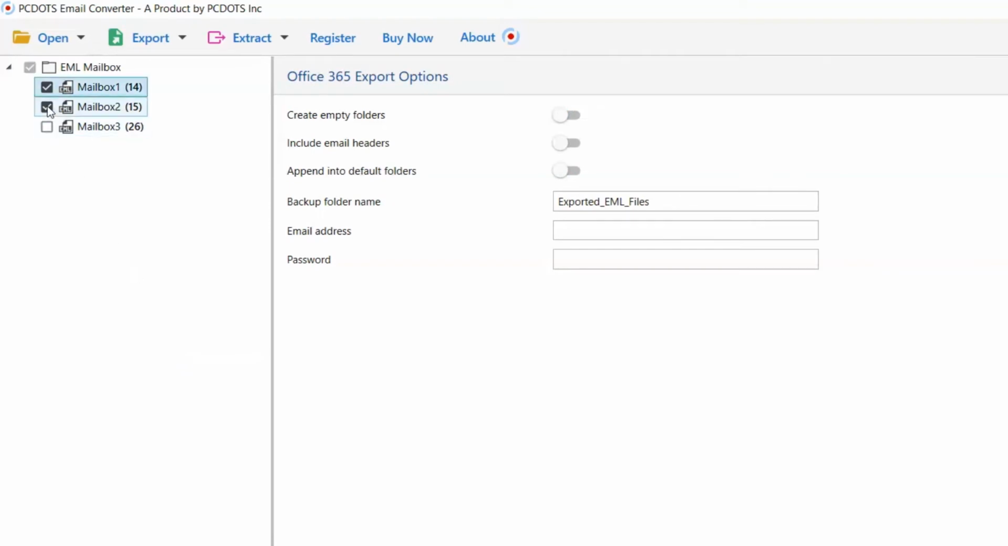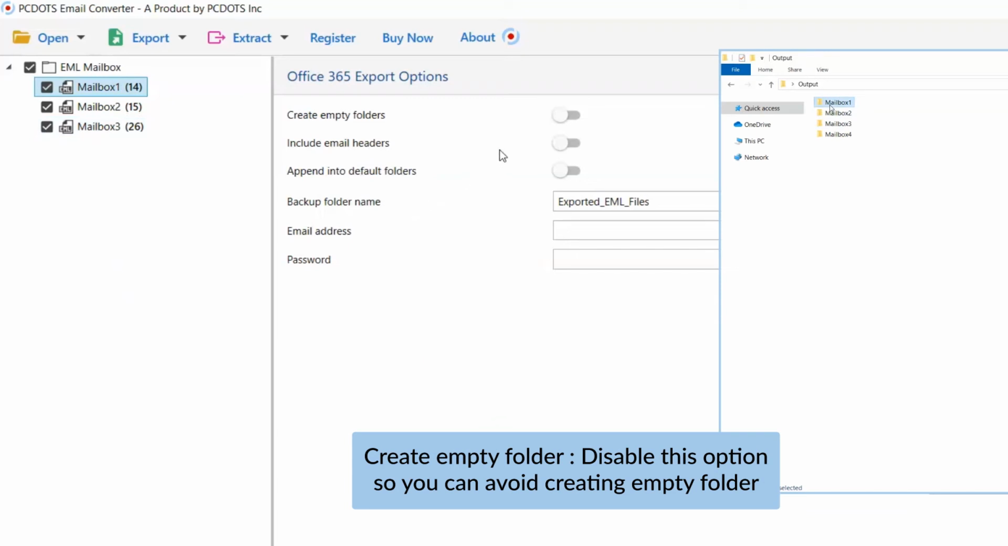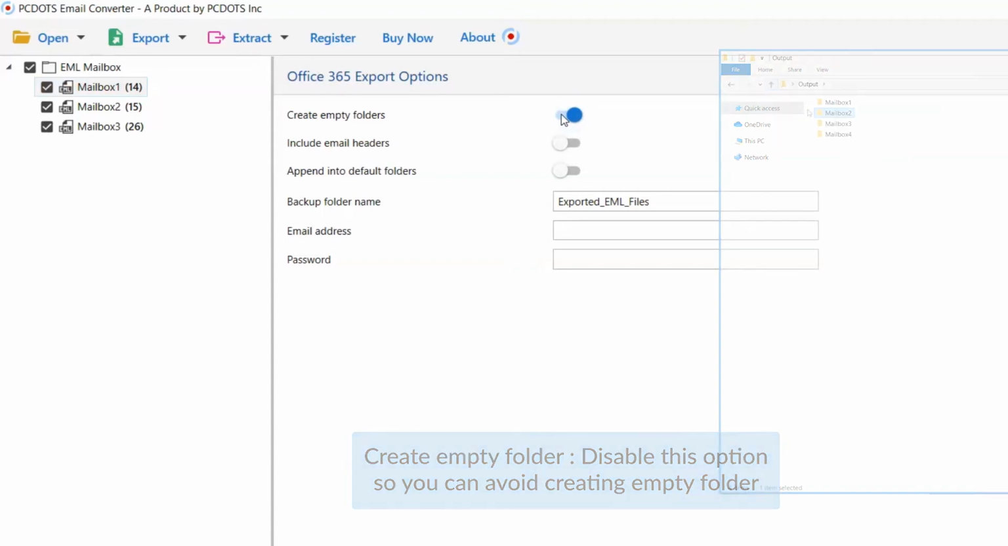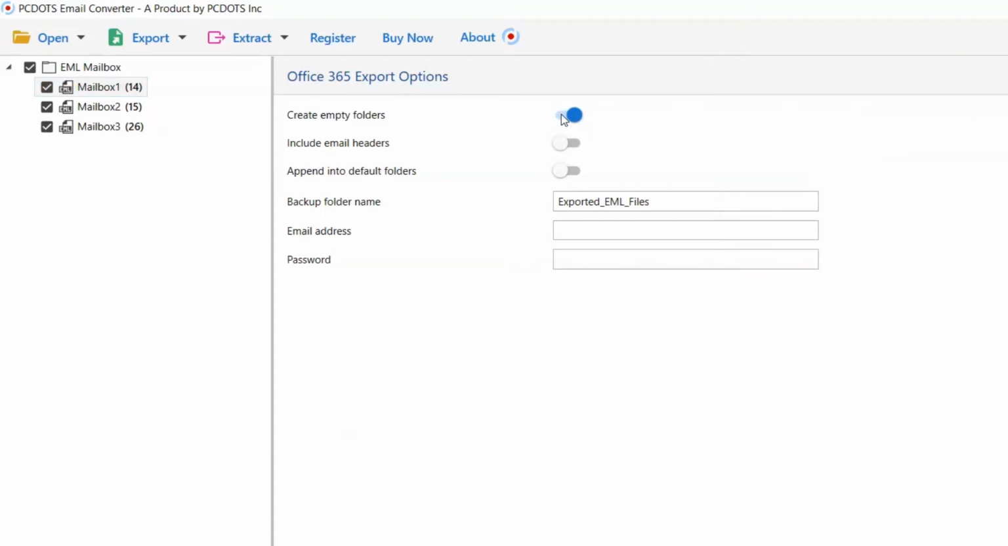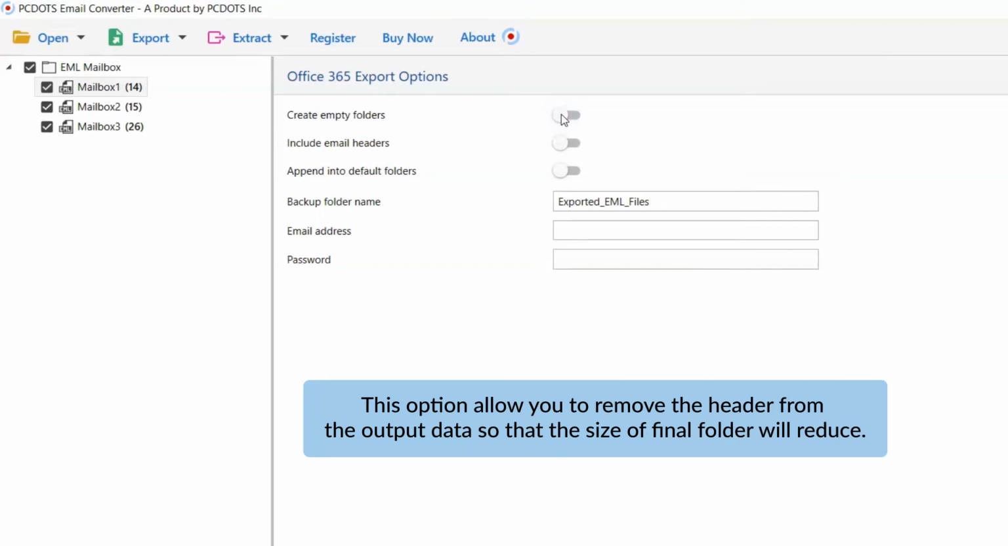Now, let's understand the advanced functions of the tool one by one. The first is to create empty folders. Please disable this option so that you can avoid creating empty folders. Next is include email header. We recommend you to disable this option to remove headers from your output data to reduce output file size.